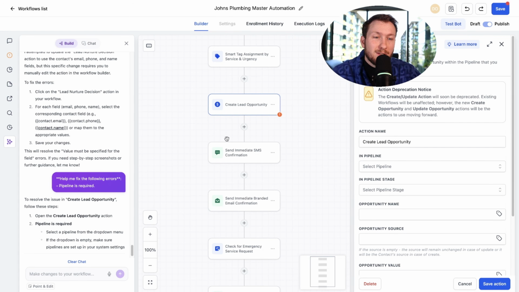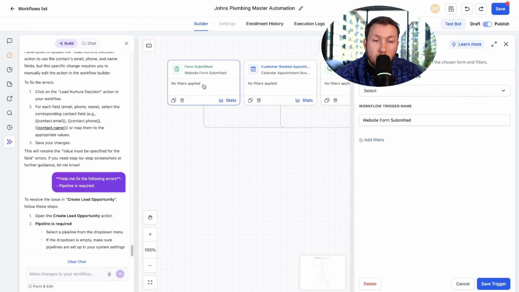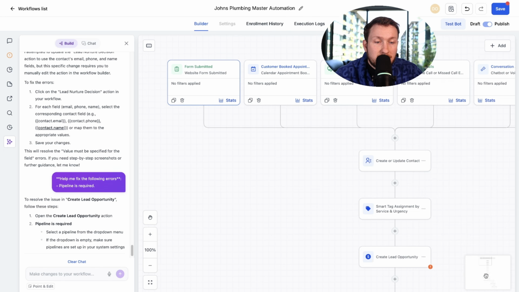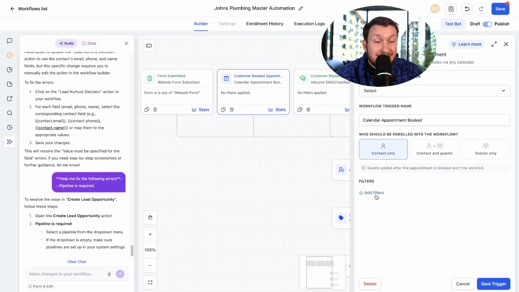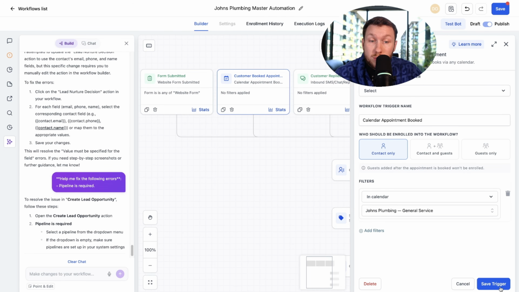A lot of the time you can do it yourself. Sometimes you have to do it manually, but I'll just show you a couple of the glaring things. First thing, you have to have the right form. So pick the form you have. We're going to do form is website form. We're going to save this. Calendar, we want to pick the exact calendar. We're going to do the general service, which is what that created.